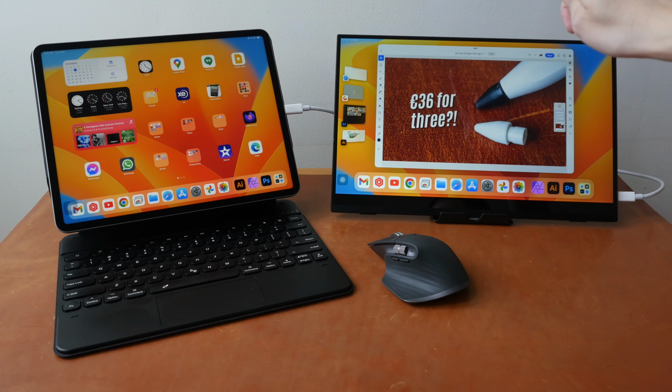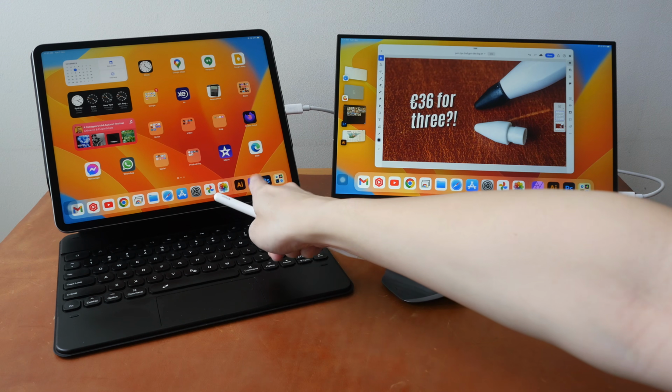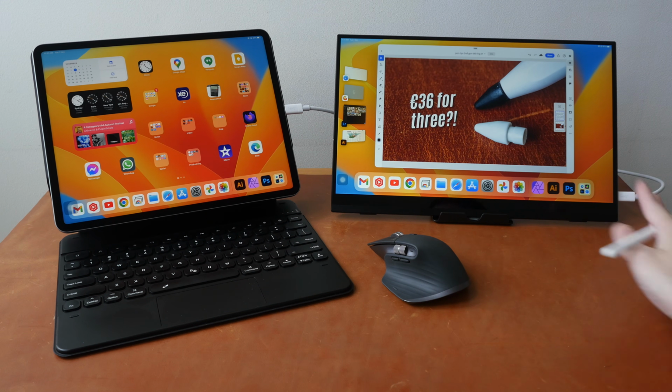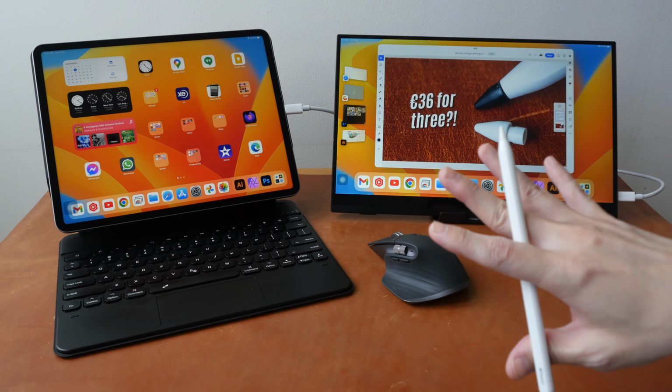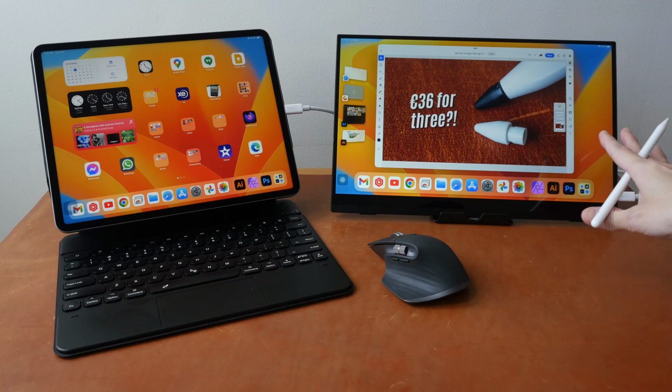If you want to open this app, which by the way is Photoshop, on the iPad, you have to tap on the Photoshop app and have it open here. So you can't just drag around. But the main selling point here is now you get a separate workspace.